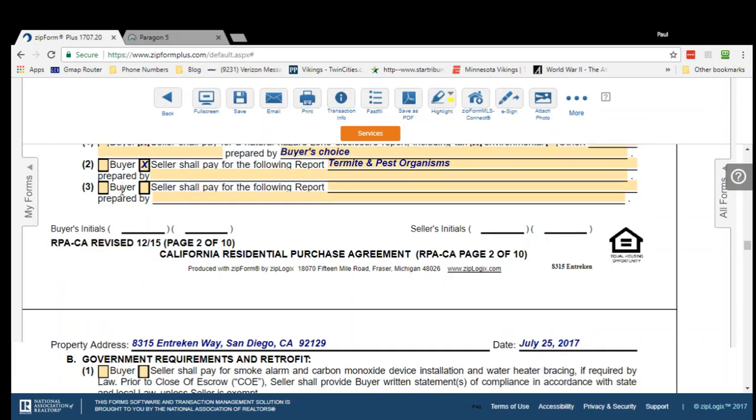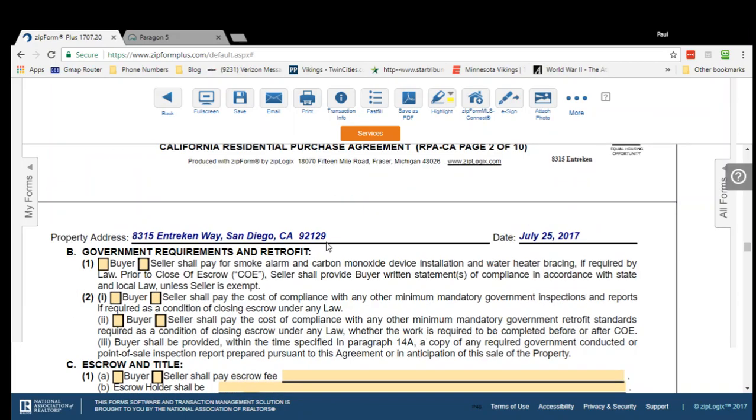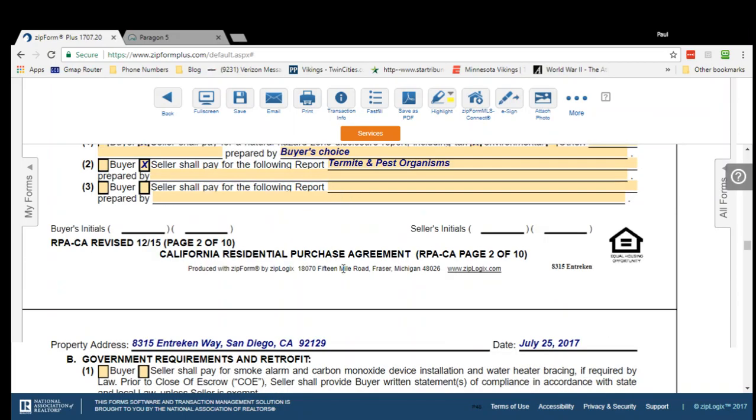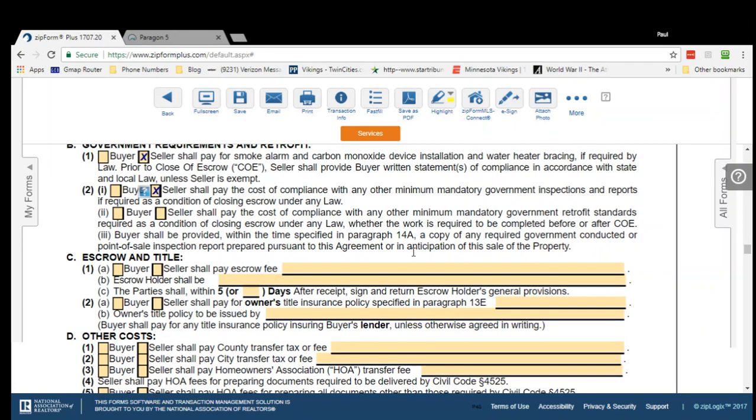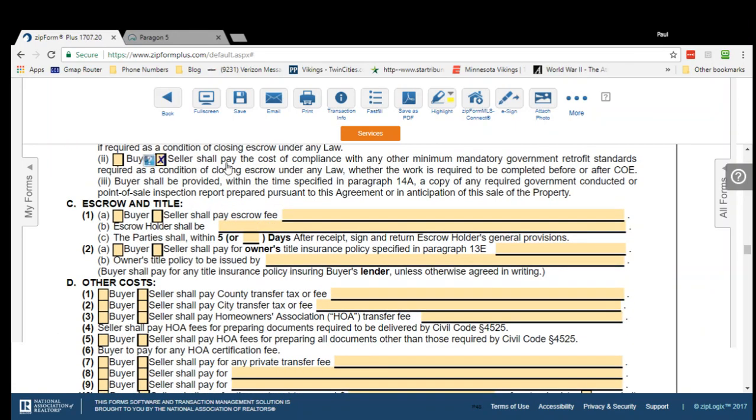Anything else that you might want to put in, you can check these. You don't have to do anything there. You can leave them blank. Government requirements and retrofits. Seller shall pay for those. Seller shall pay the cost of any mandatory government inspection. Seller shall pay for the cost of compliance with mandatory government retrofits. All right, you can read through that. Seller is going to pay for that.